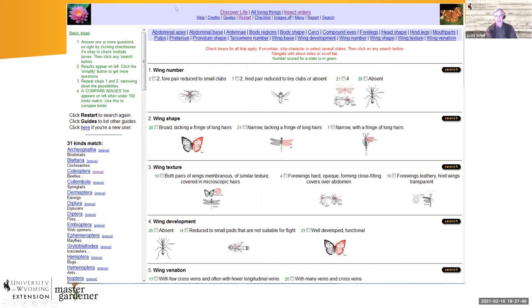So here's what it looks like. I've got to move this thing here, see if I can get it out of the way. There we go, so I can see the entire thing. So here's what it looks like. It gives you the instructions. It has all the orders listed initially as you start the process of identification.